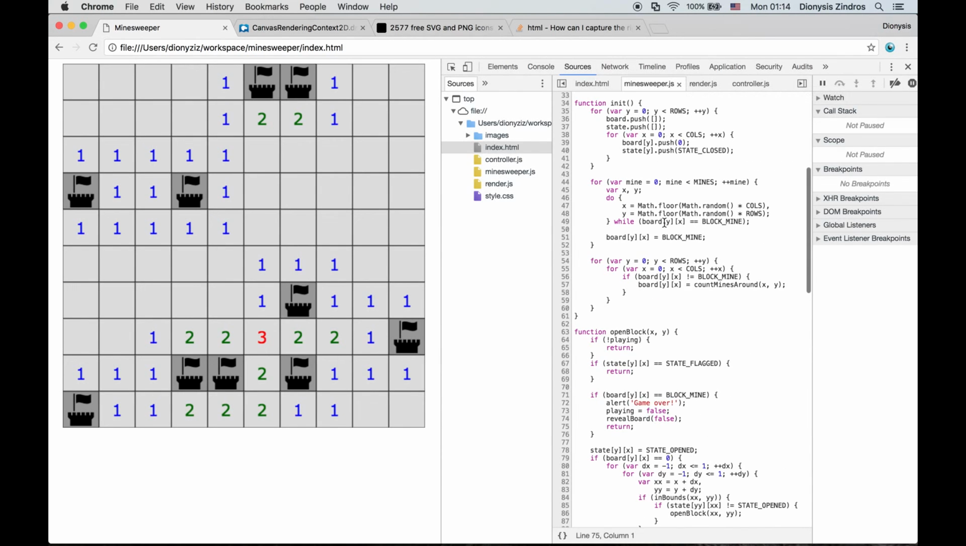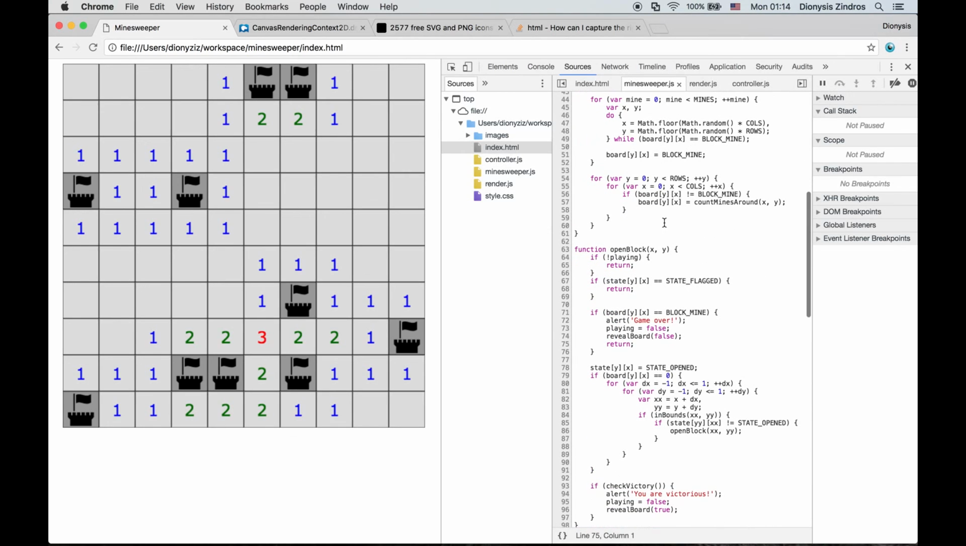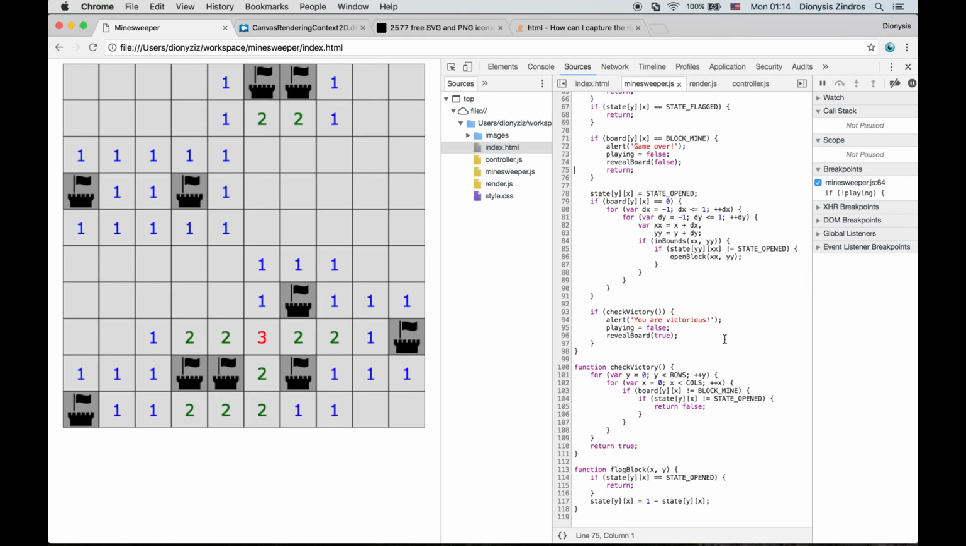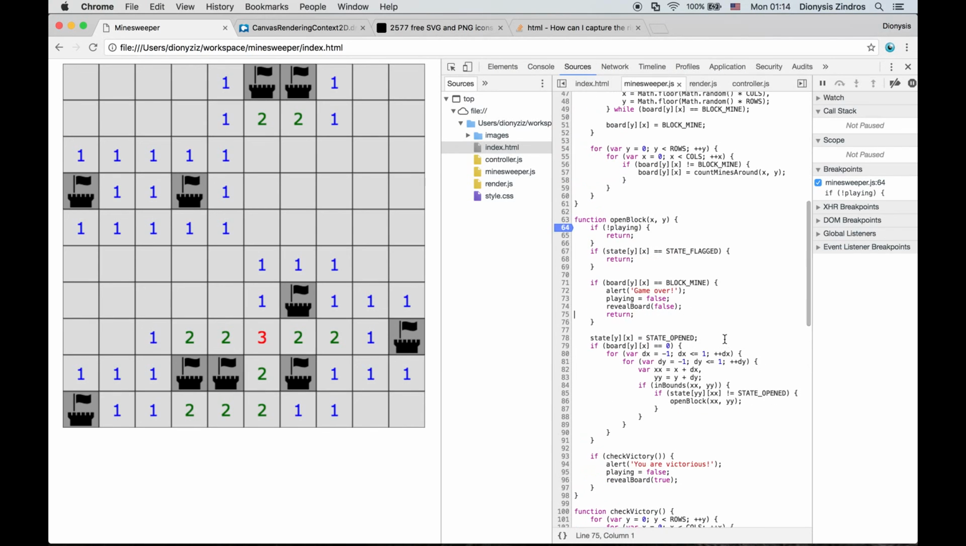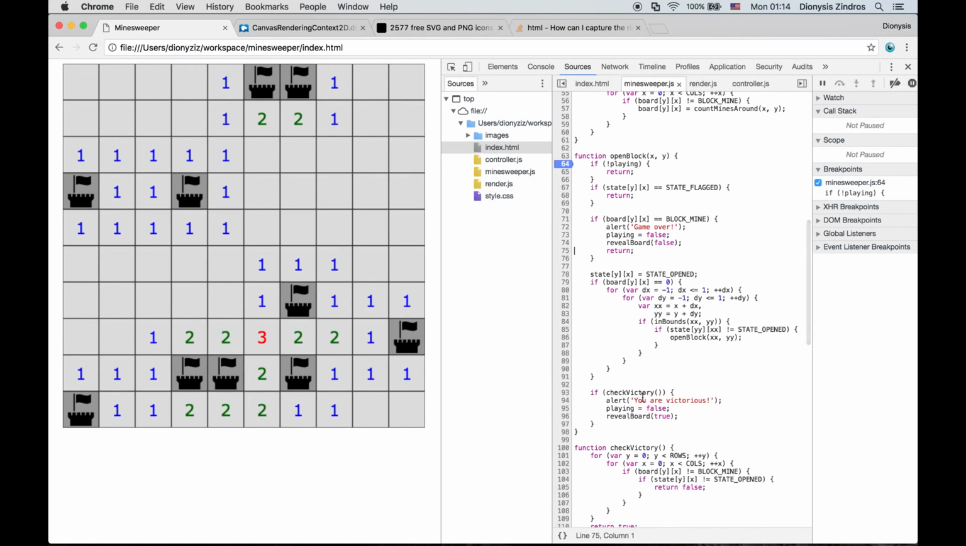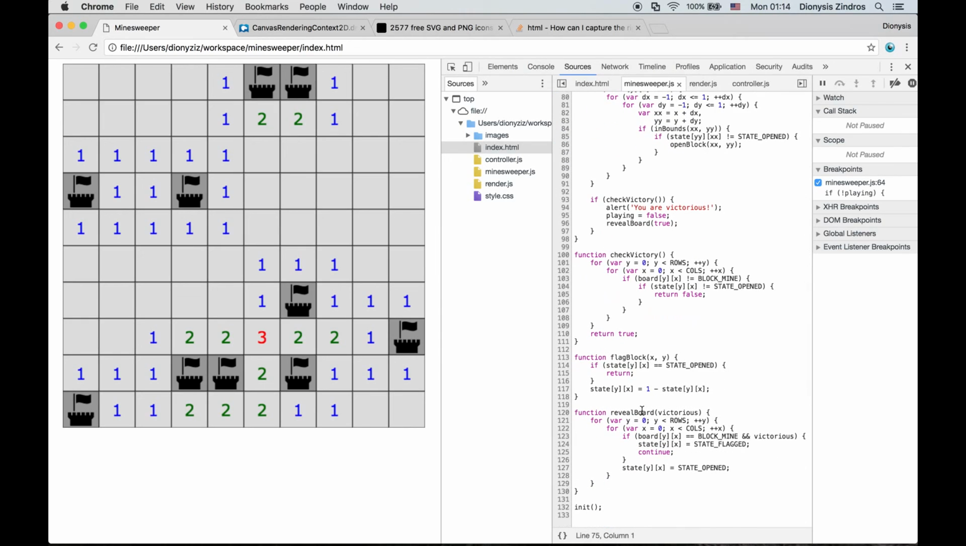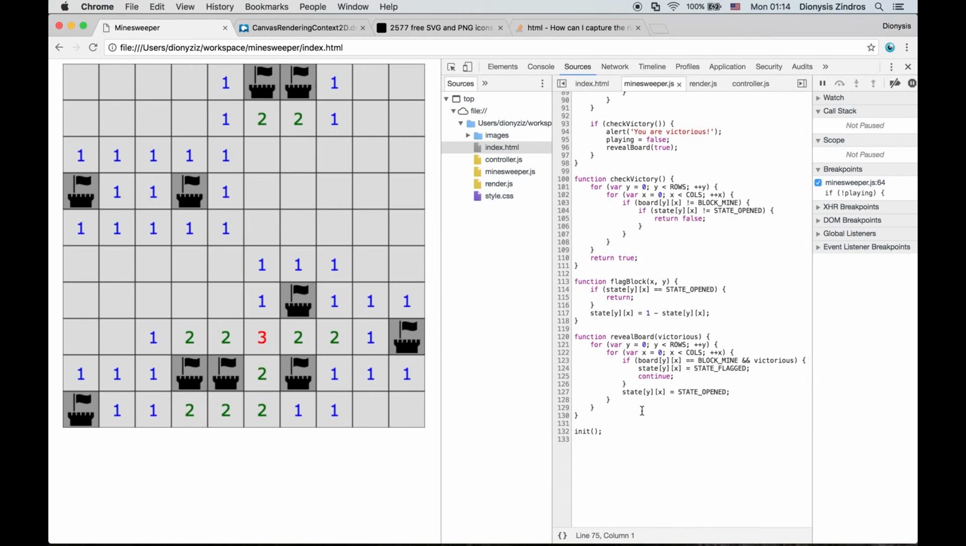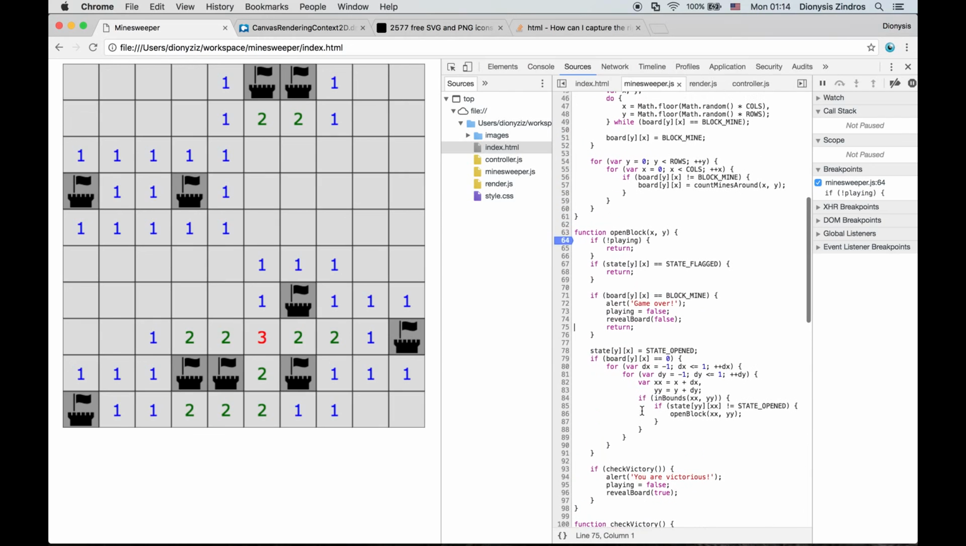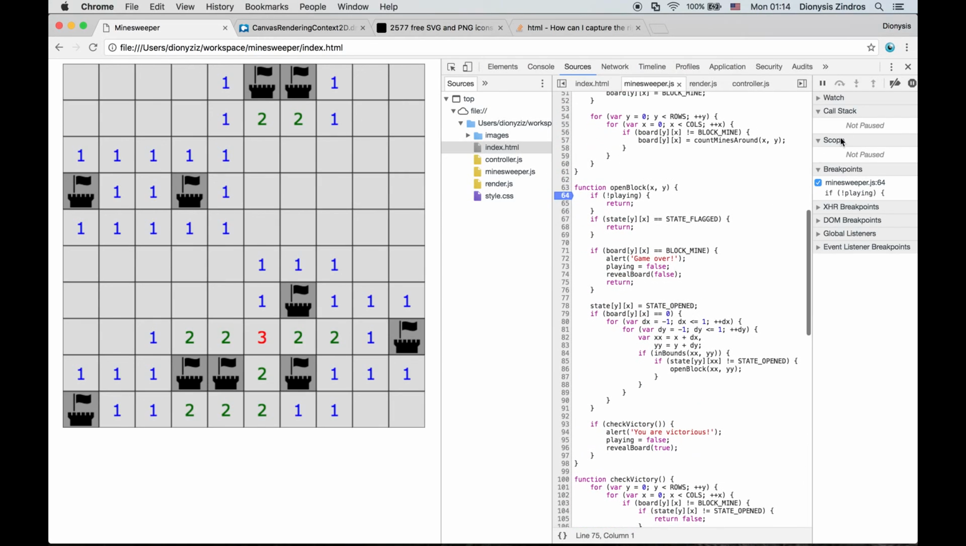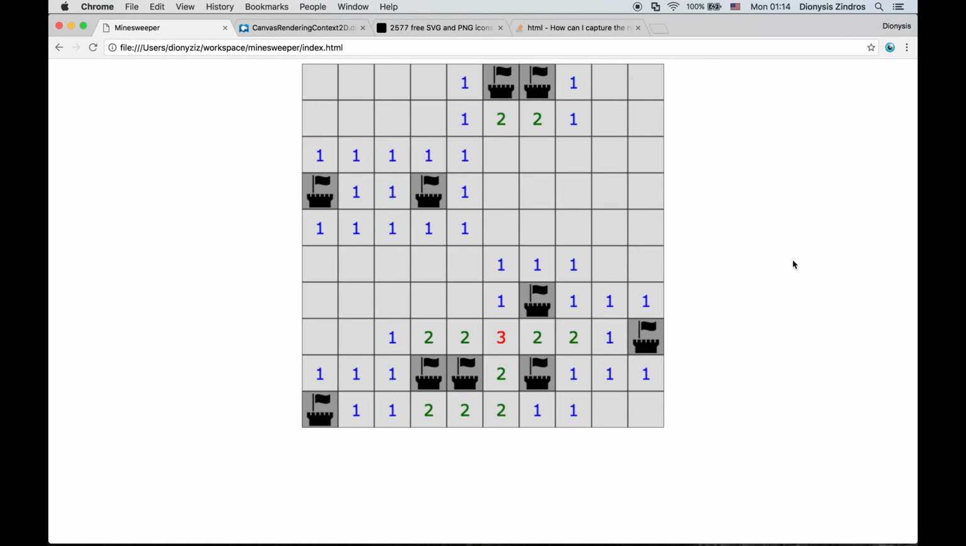So in my Minesweeper game, is it calling open block? No, it isn't. So when I call reveal board, somehow it calls open again? I'm not sure. Okay, I think I'll live with this little bug, and I'll call the game complete for now.